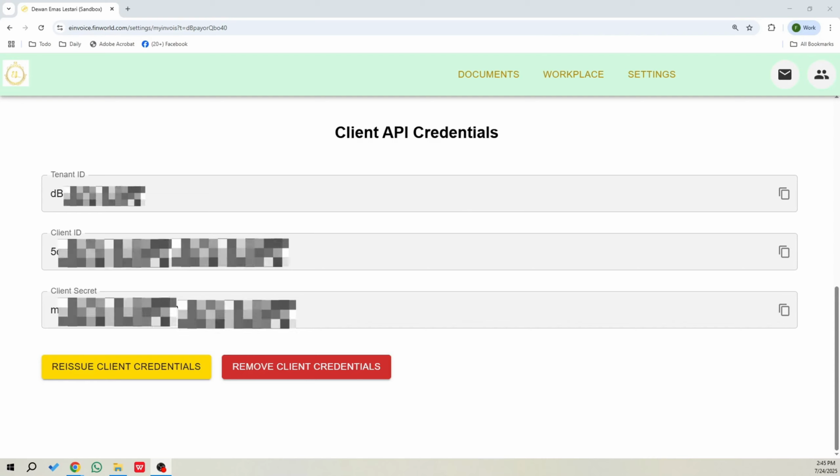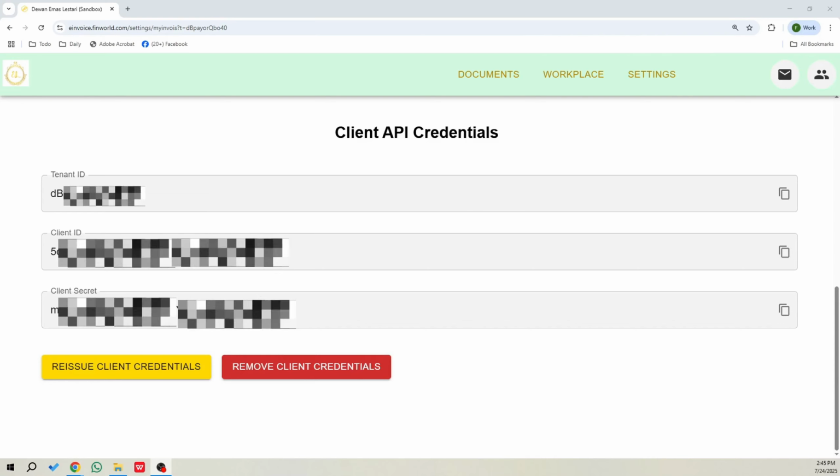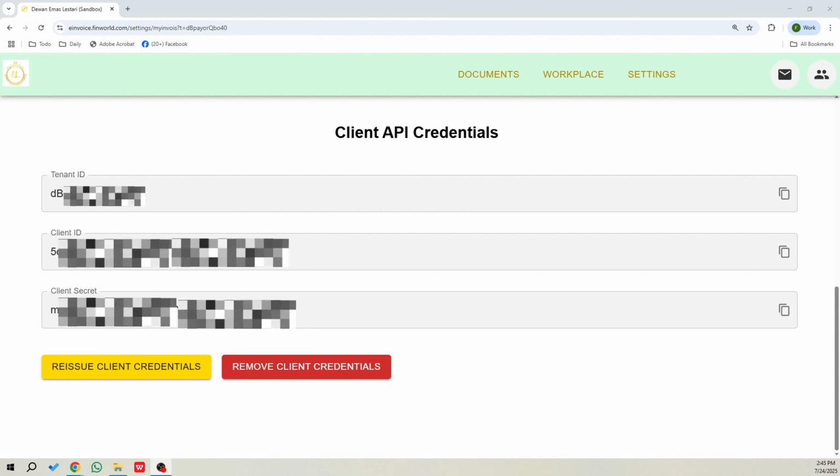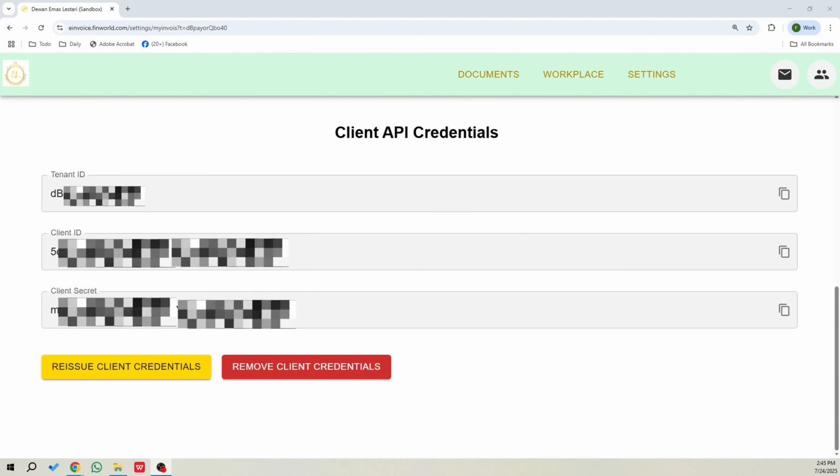Then there is the client secret. The client secret is the API key for the system. It works like an API key or password used for secure authentication, mainly to prevent others from impersonating your company to issue e-invoices. So we have these three.